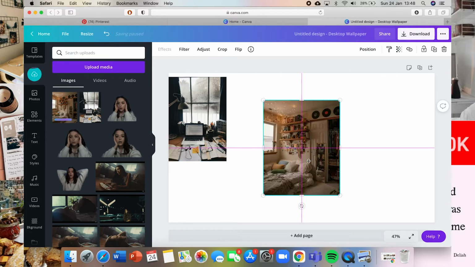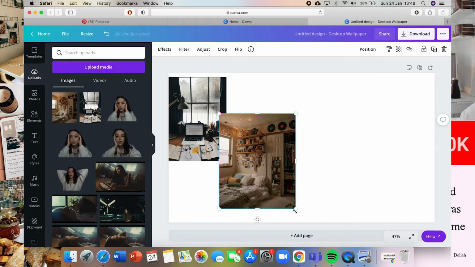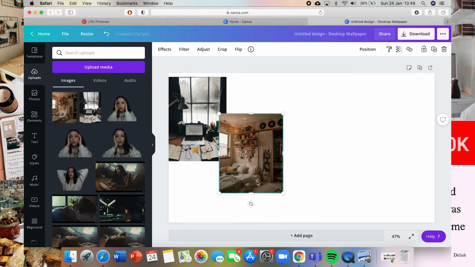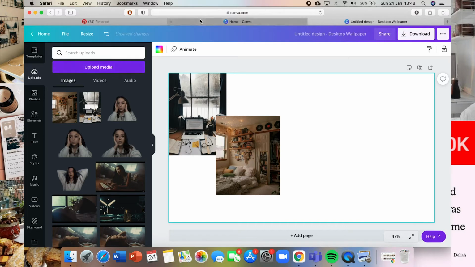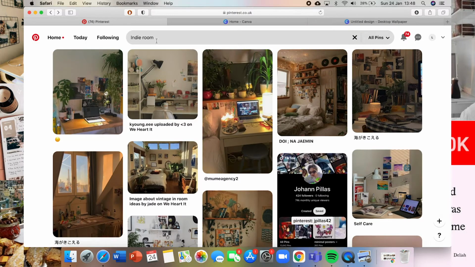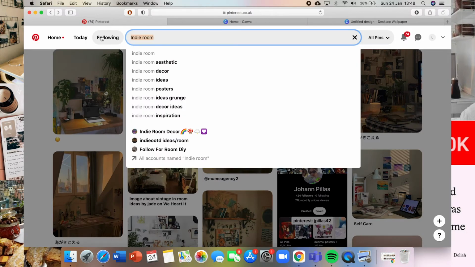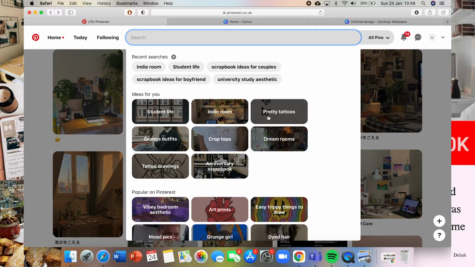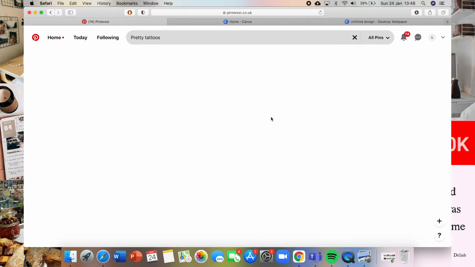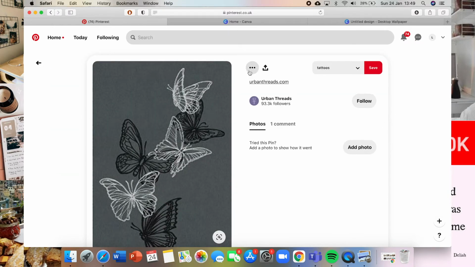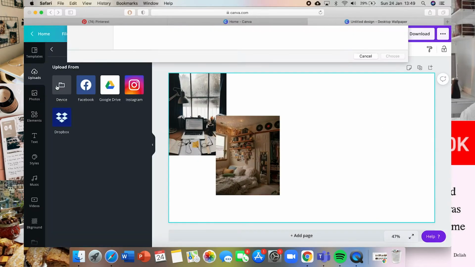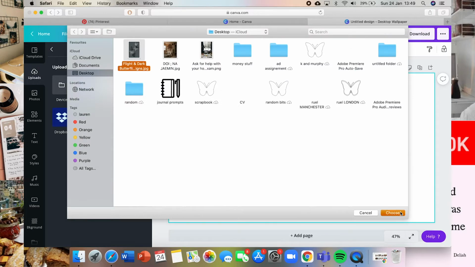And then you can always make them different sizes. Usually I like the layered effect, so I'll have one on top of another. Yeah, so I can get a few more. What else is trending right now? Say just tattoos or something. Oh, that's quite pretty actually. And yeah, just keep going with this until you've got enough to fill it.